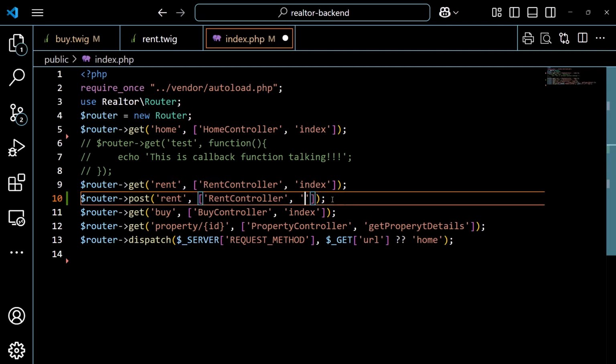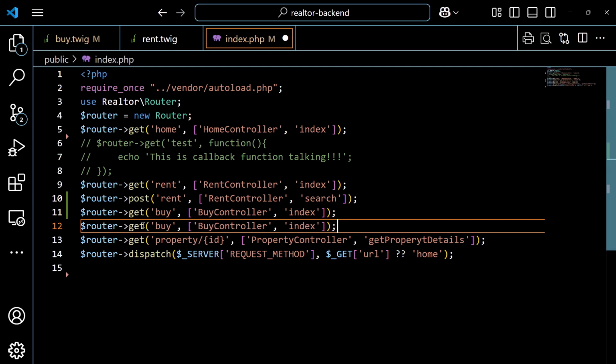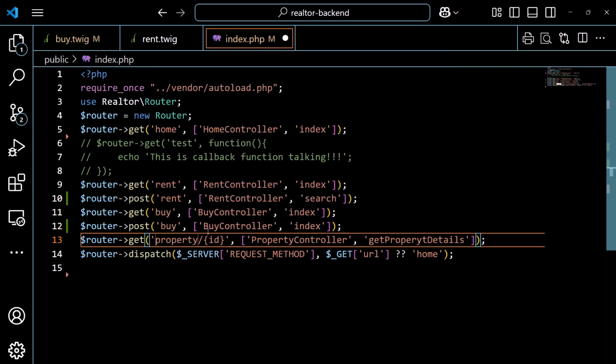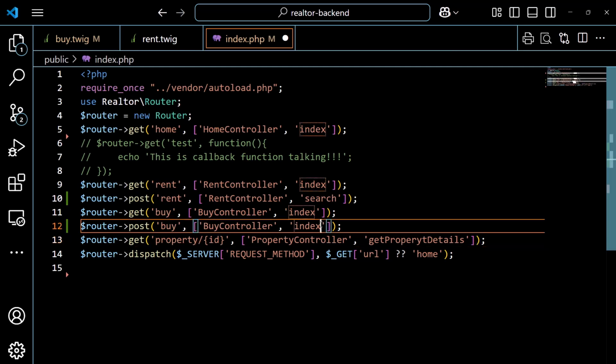However, we have to change the method that is going to handle this request. So let's name it search. Likewise, copy paste this one. Now change the method from get to post. The route is buy and it's going to be handled by the buy controller, and change the method from index to search. So let's go and define these search methods in the respective controllers.